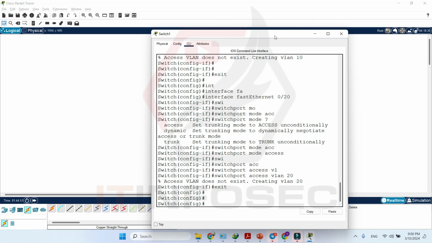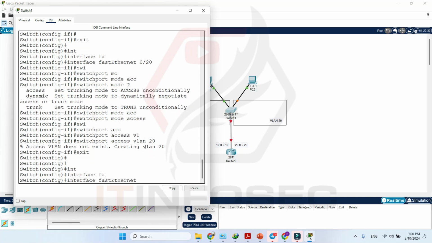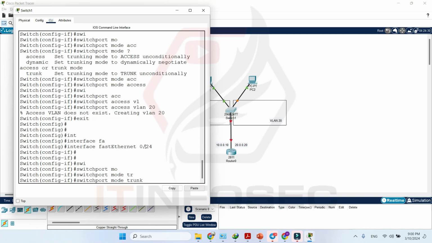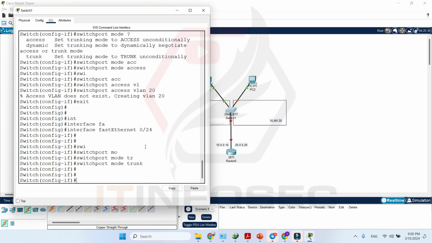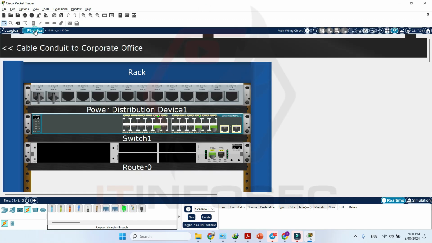And now we need to configure the trunk port. Interface fast Ethernet 0/24, switch port mode trunk. Great. Close that and look at the physical view.